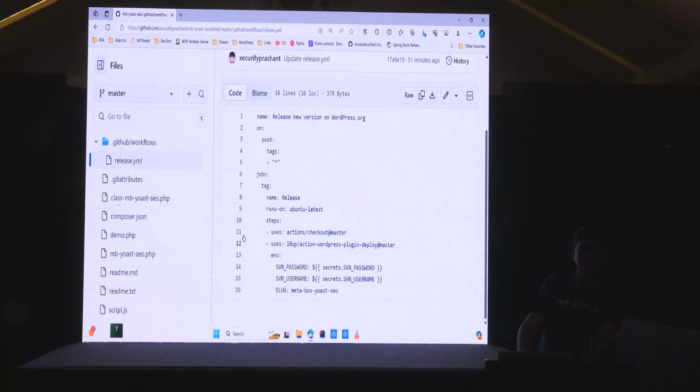So can everyone see this? Okay. So the first one is the name for this YAML file. We are releasing a new version on WordPress.org for a plugin. This is like when to trigger this action. So we will be triggering this on push in tags.